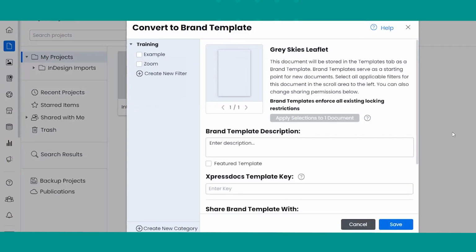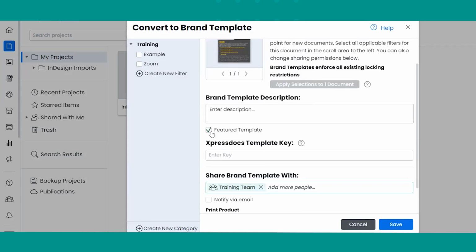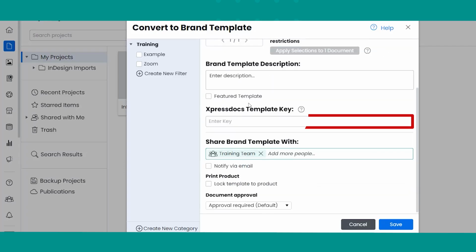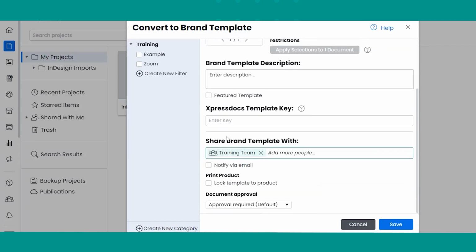This is one of the most important screens in creating your brand templates. Here we have an opportunity to rename or edit the name again, provide a brief description, decide whether or not we'd like this template to be a featured template, that is, have it pushed to the top of our template library. If we're working with Express Docs, we can apply a template key here. And most importantly, by default, Marq will automatically want to share any brand templates you make with your entire team, that is your entire organizational account.